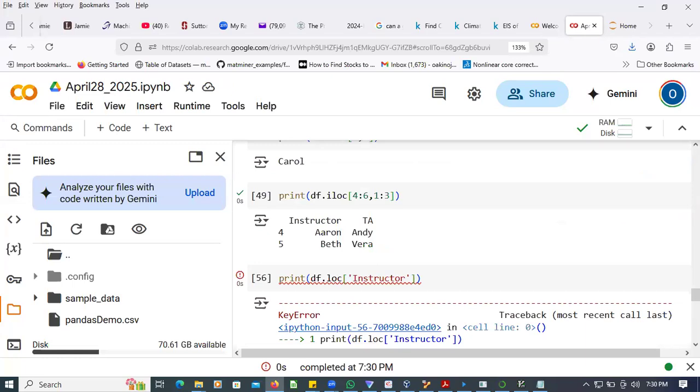Okay. I think what I want us to do now is I will show you how to deal with missing data. So one way to deal with missing data is you can just drop the rows that are missing. This is one thing you can do.